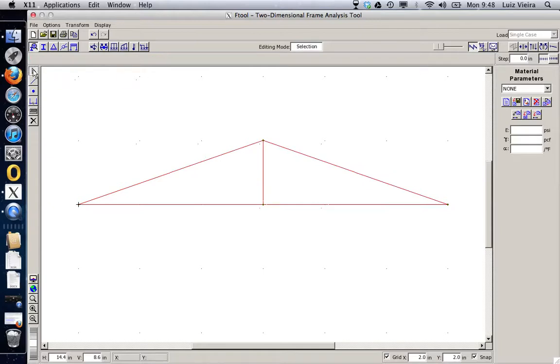Let's go back here to select mode. The idea of most of the structural analysis softwares is that you're going to start on the left and then you finish on the right of your software, okay? So let's start here on the left. First thing is material parameters. When I have this selected, I'll have a screen here on the side that will ask me what are the material parameters. Let's create a new one.